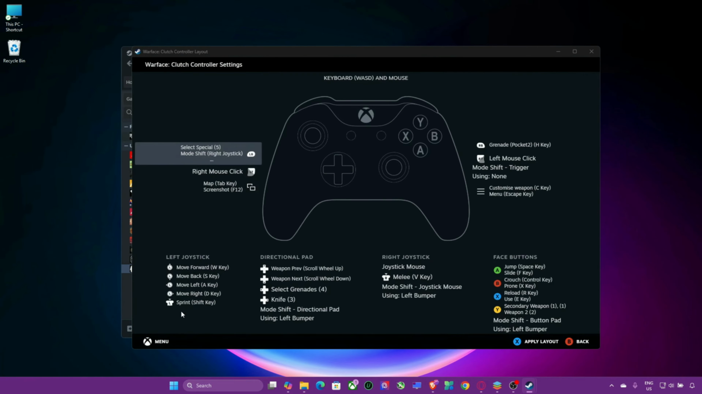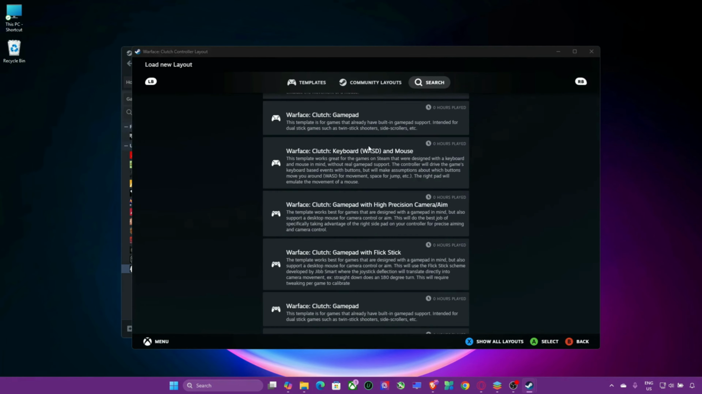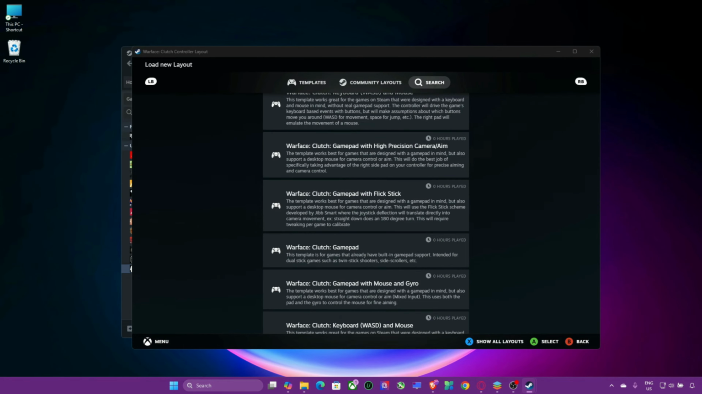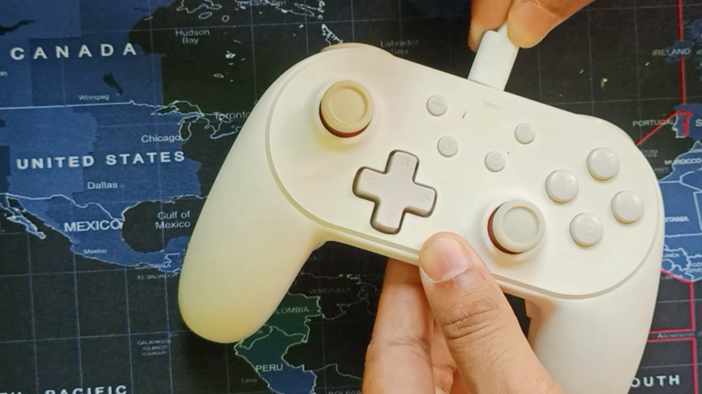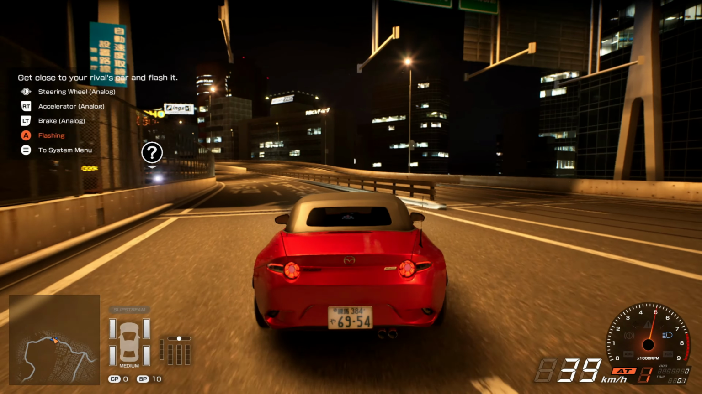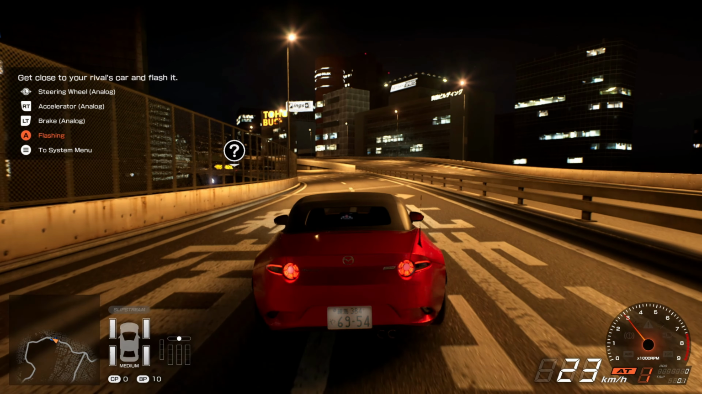5. Restart Steam and relaunch the game. Sometimes a quick restart resolves controller issues. Close Steam completely. Unplug the controller and plug it back in. Restart Steam and then launch the game, making sure your controller is connected before starting the game.